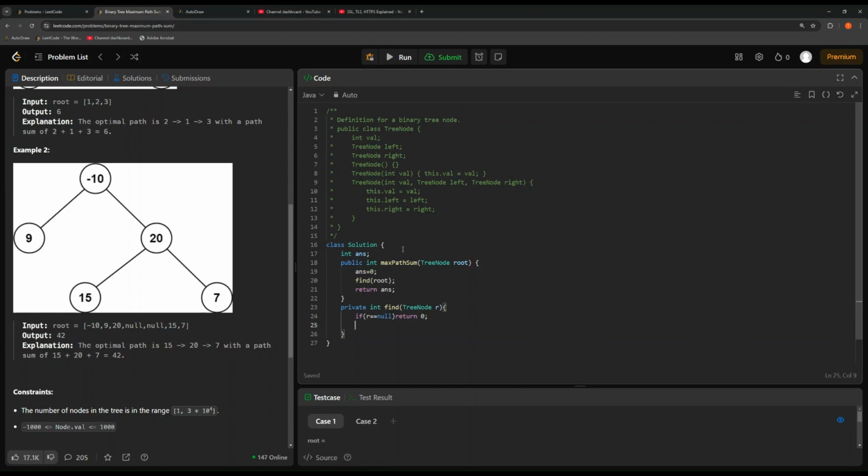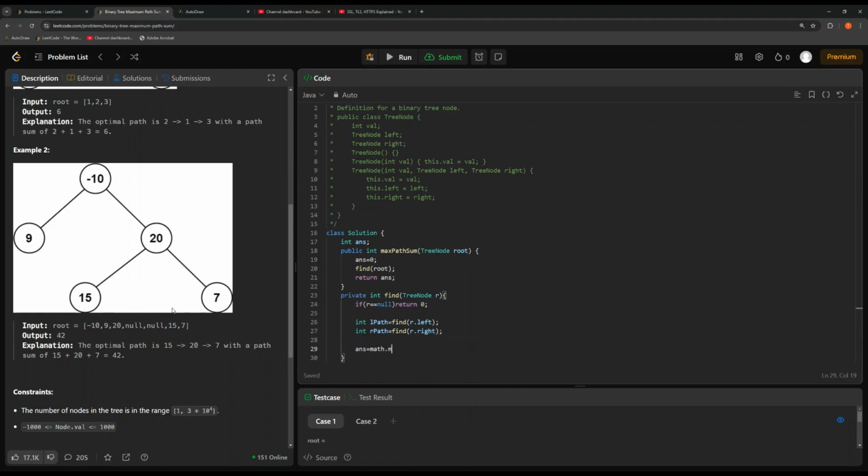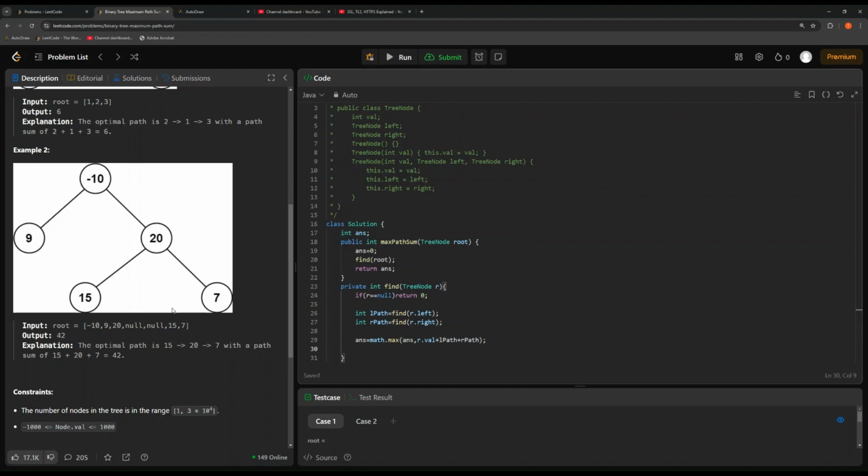Now for any node, we need the sum of the left path and the sum of the right path. So int lPath equals find(r.left), and int rPath is find(r.right). So you have the left and the right path, correct? Now imagine one path forming with the combination of these, and this could possibly be an answer. So answer equals Math.max(answer, r.val + lPath + rPath), correct? This is one path. Now this is this segment of the code.